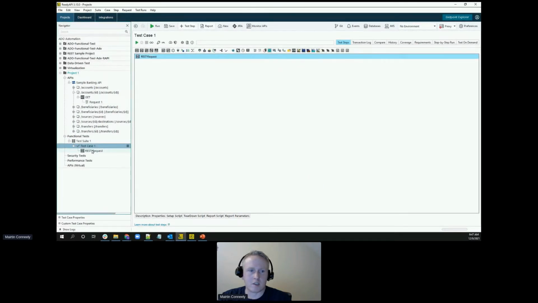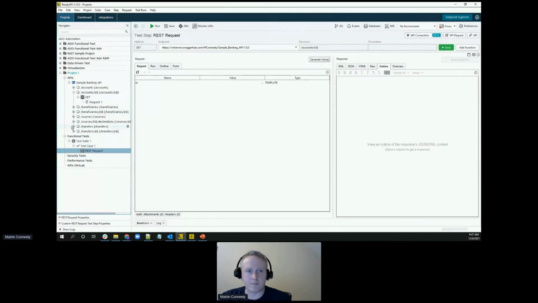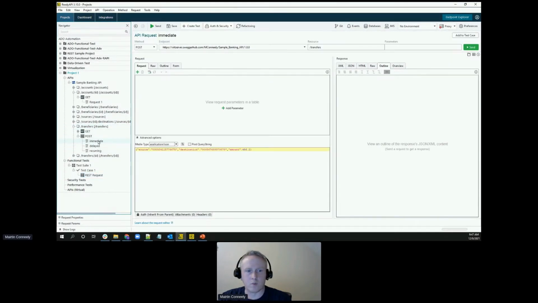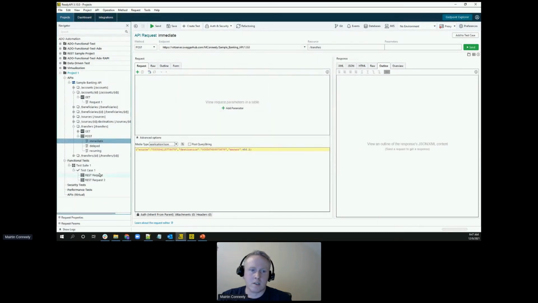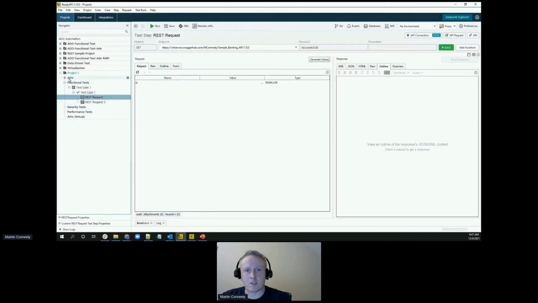So we have one for our accounts, and we're going to add one for our transfers. We're going to add that to the same test case, with the same assertions. So now we've used ReadyAPI to quickly build out a test case with 2 test steps.